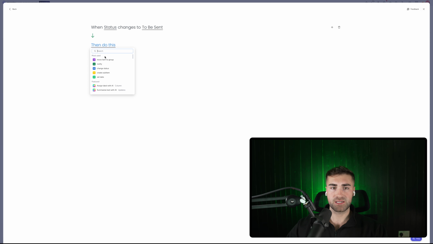So when the status changes to be sent, move item to group to be sent. You're going to have to bear with me here, or at least endure me rambling while we go through the various steps for that, because it's particularly boring. So when the status changes to sent, move item to group sent.